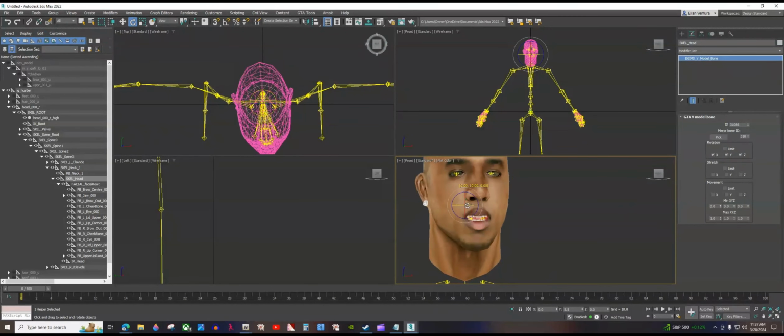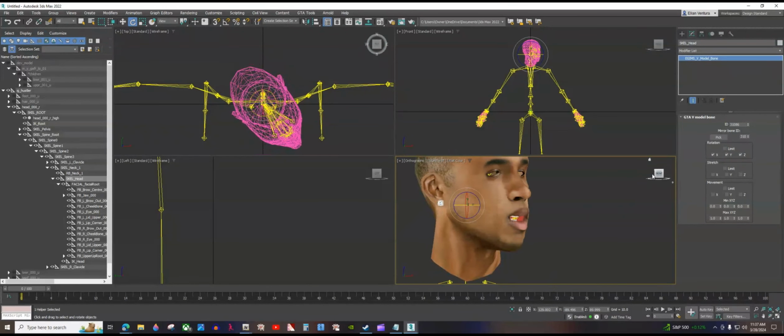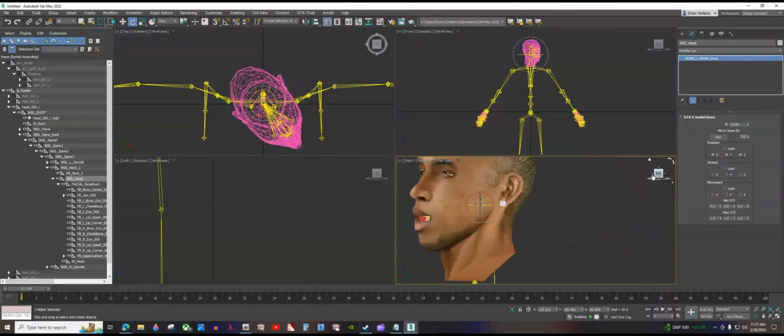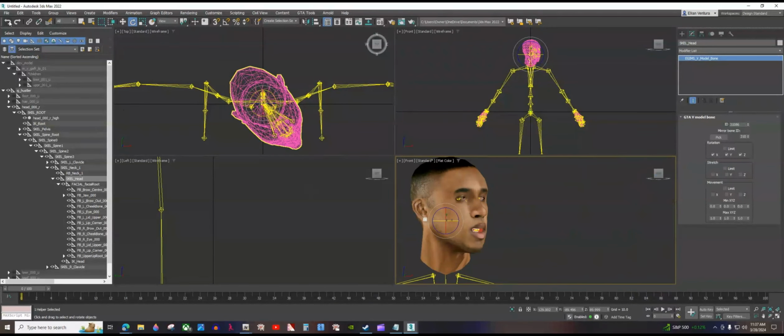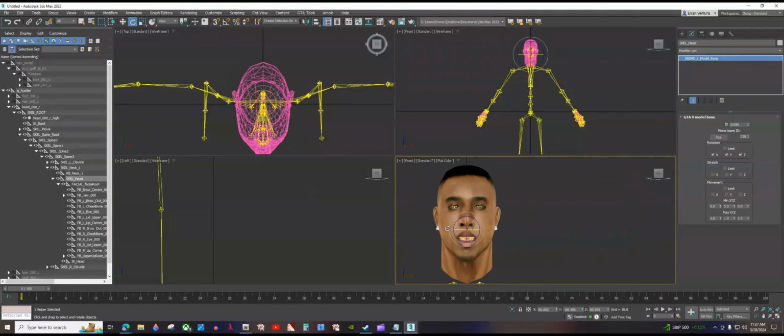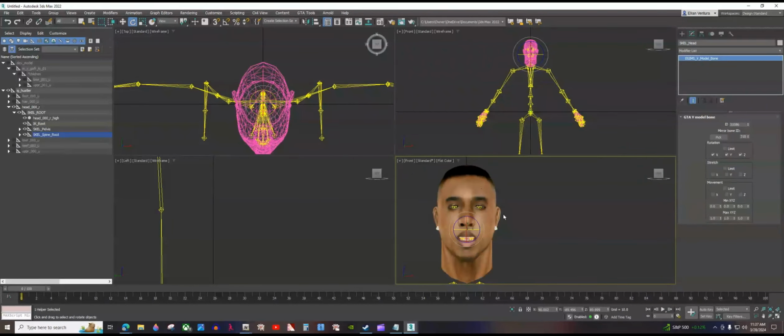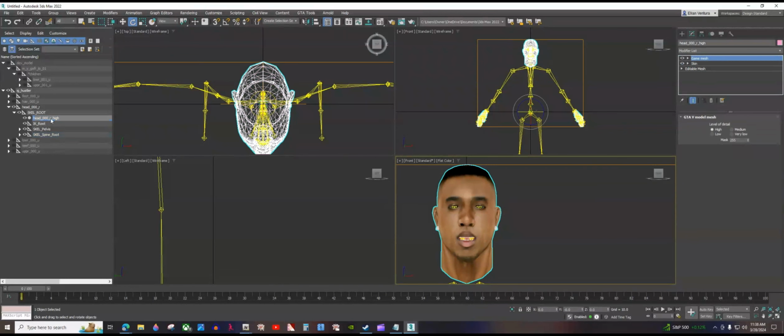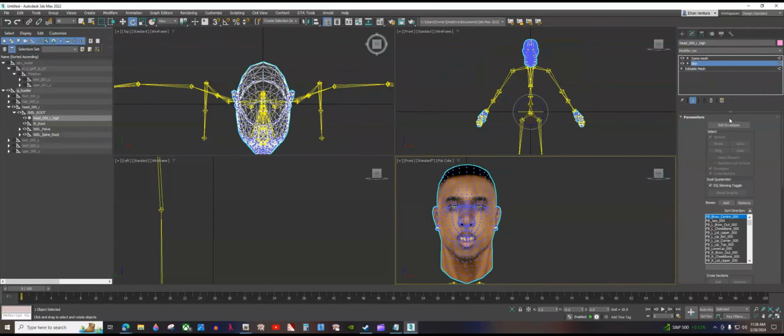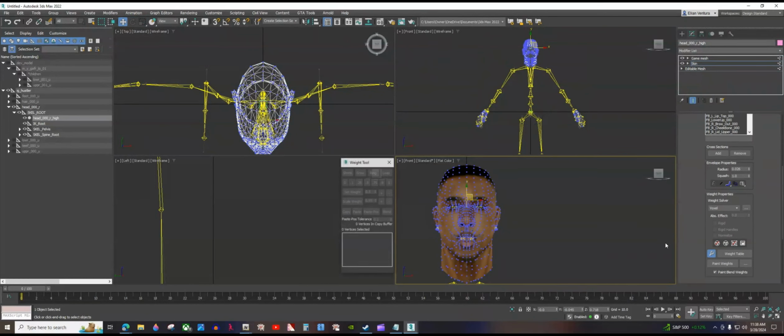Let's see if the rotation looks good. Oh yeah, that looks a lot better. There we go. And if it looks a little off to you, at all, you can always go back and edit it yourself. If it looks a little bit off, you most of the time won't see that in-game, though. It'll look relatively okay.